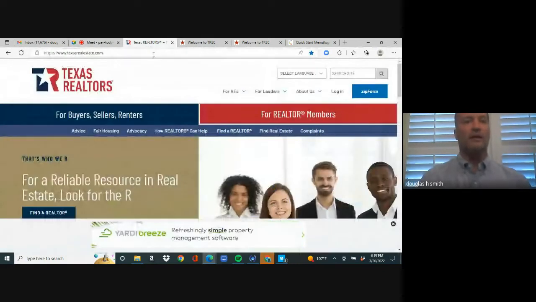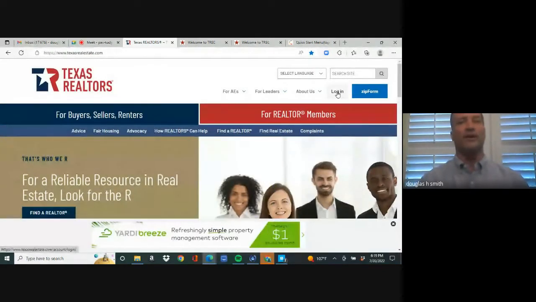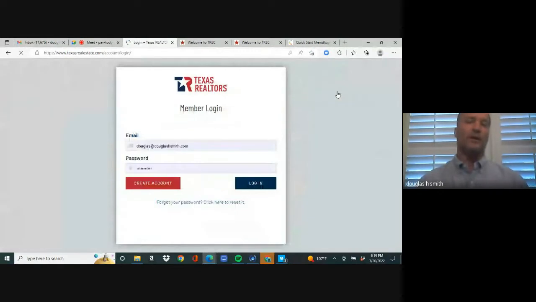So texasrealestate.com, and in the right corner, you're going to hit login. And when you hit login, you're going to have your email and your password. You're going to hit login again. Takes you right back to the same screen.